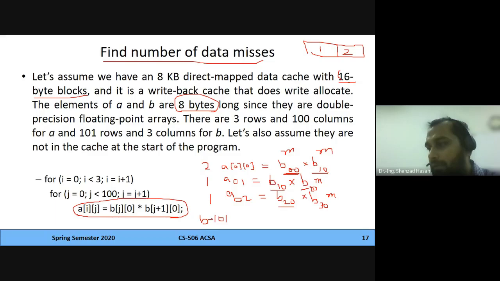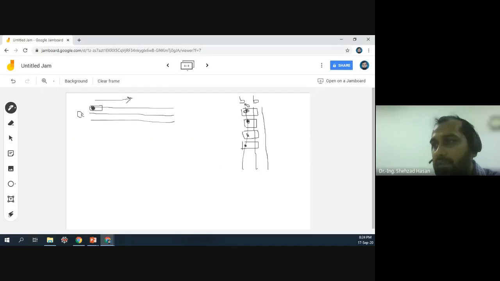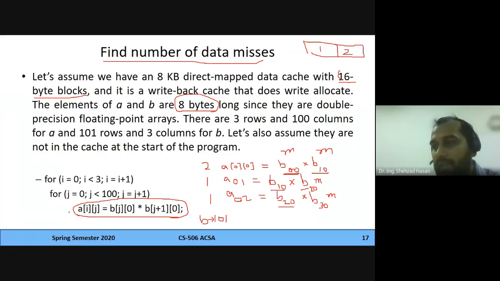Now let's talk about A. A is referred at A00, A01, A02, A03, A04, and so on. A00 is the first element. The second element A01 is going to be a hit, because once you bring in this block, the second one is already there. Then A02 is going to be a miss, but A03 is going to be a hit. If you run all these 100 elements, 50 of them would be misses and 50 of them would be hits, right? So if this is run 100 times, every next one would be a miss. So 50 misses for A.